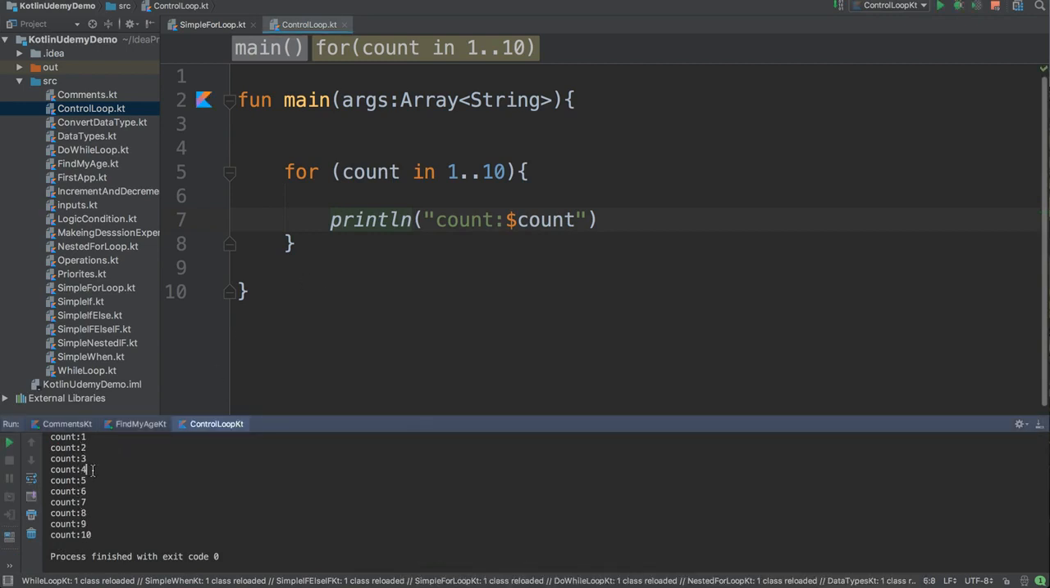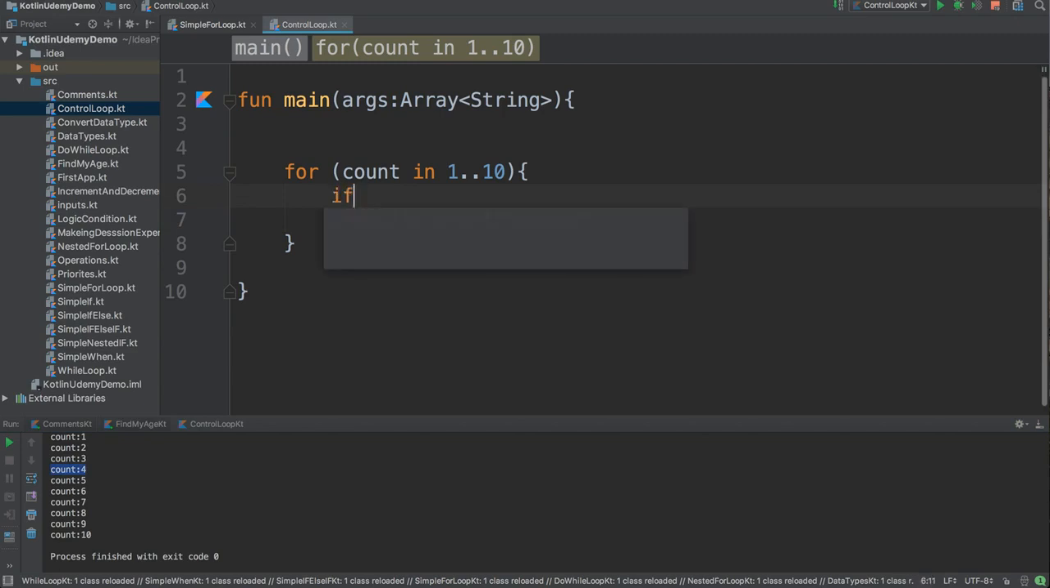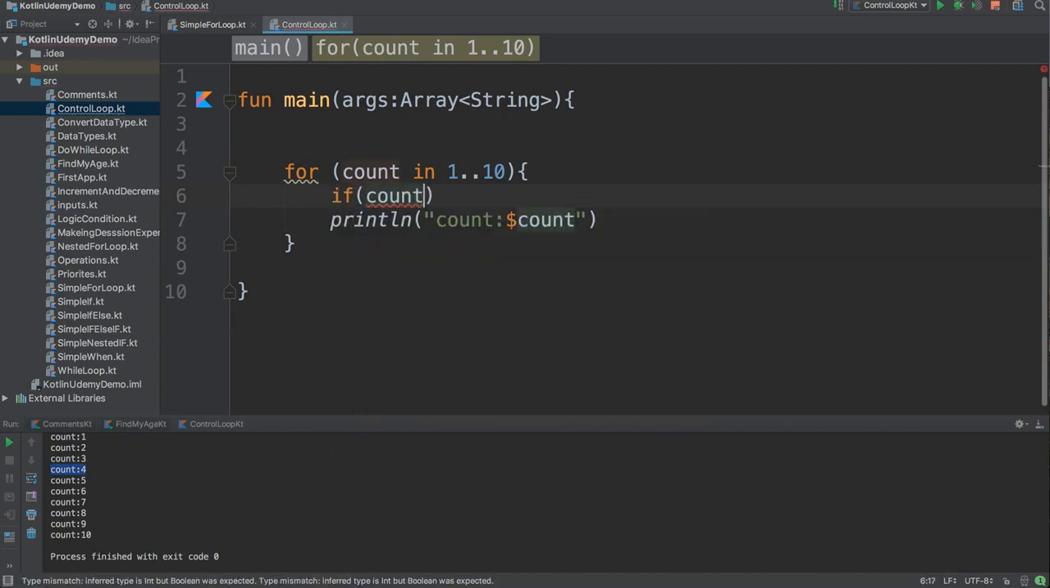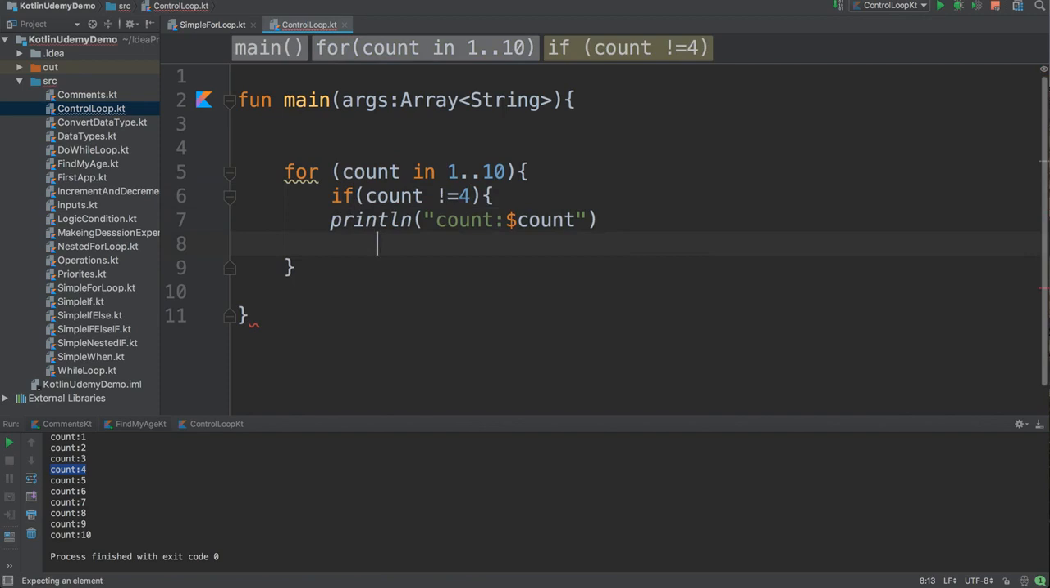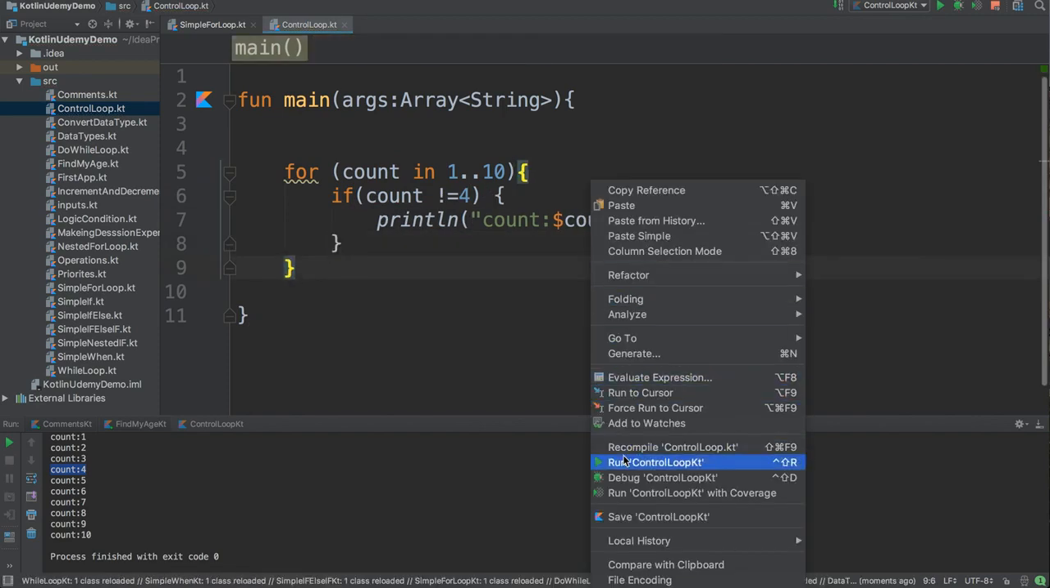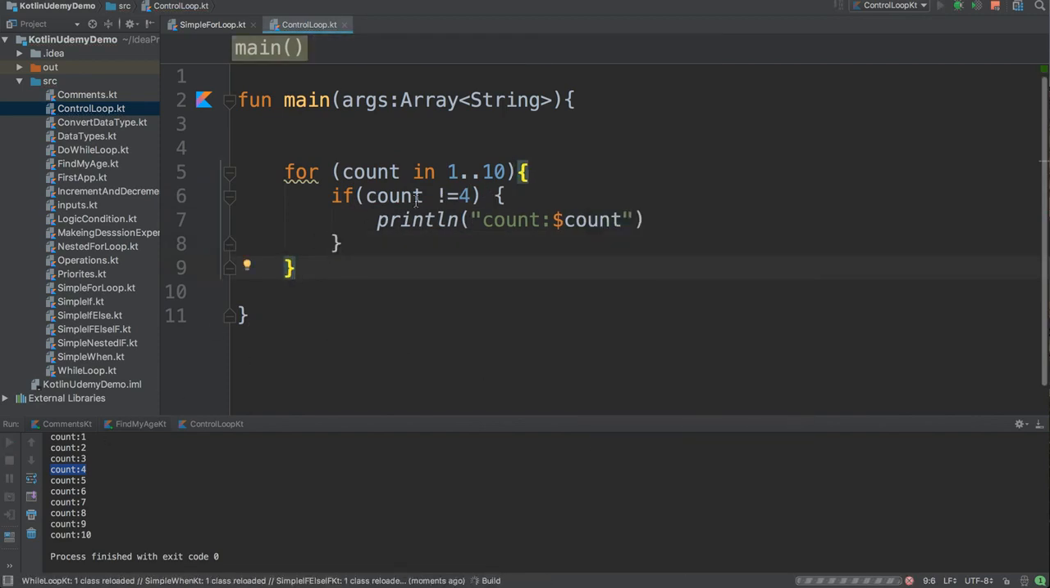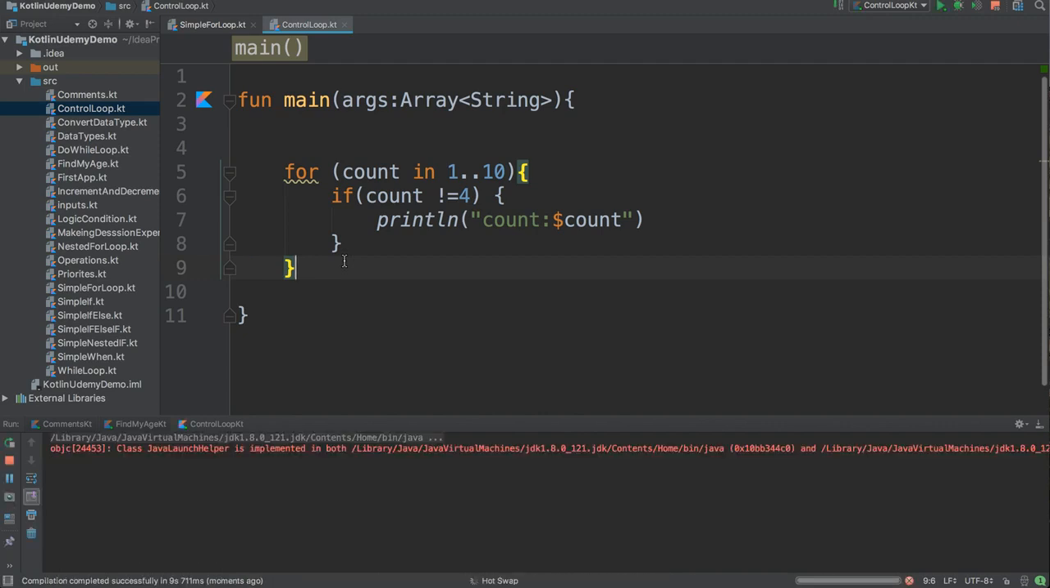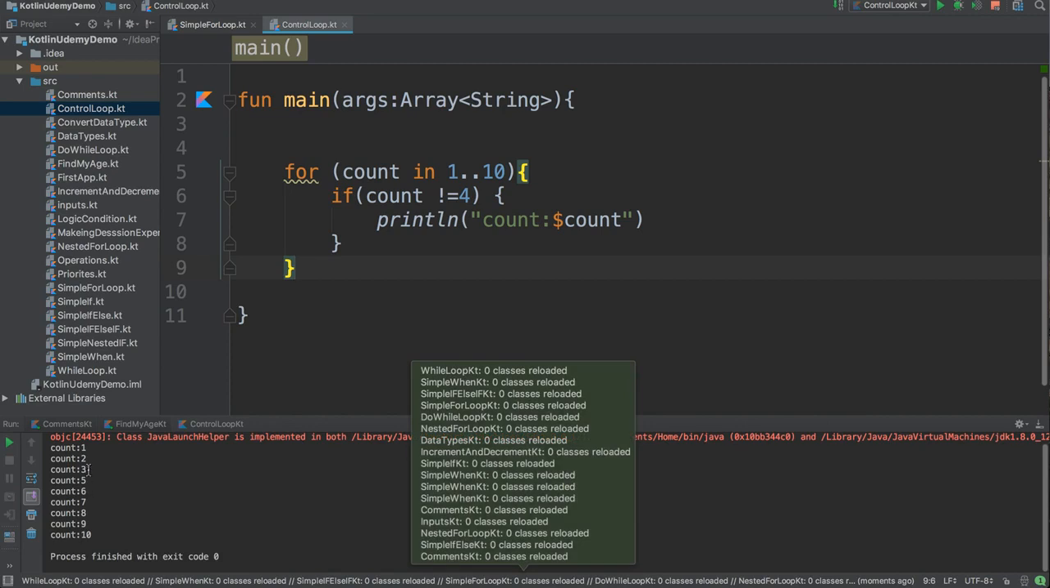What if I want to ignore only the case of 4? I could do two things. I could say, if the count is not equal to 4, print this. It will print the variable only if it is not 4. But think about it: if you have too many lines of code, how will you track it? It will be a little hard. So you see, it doesn't print the 4.